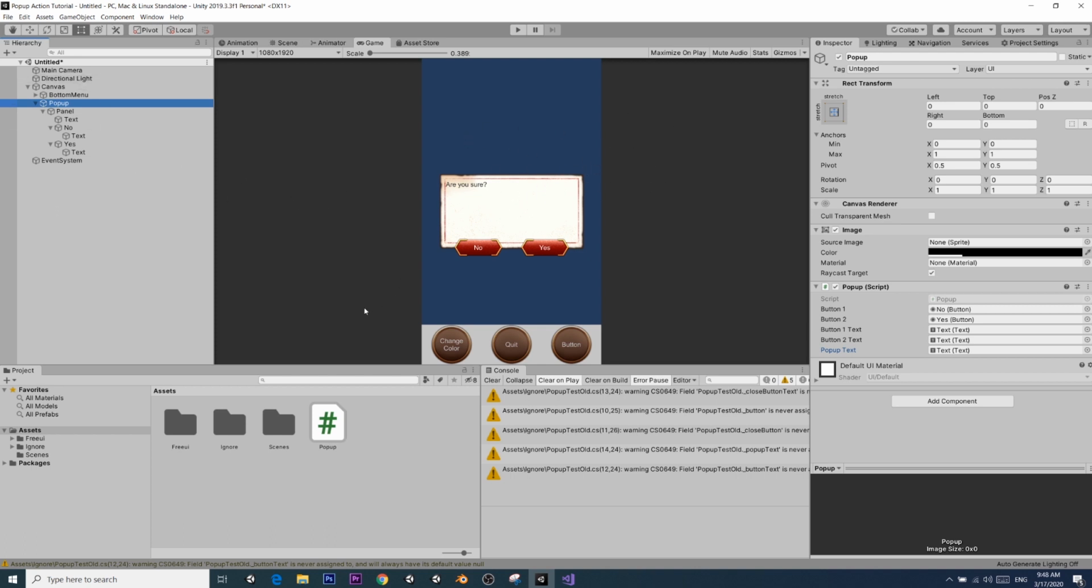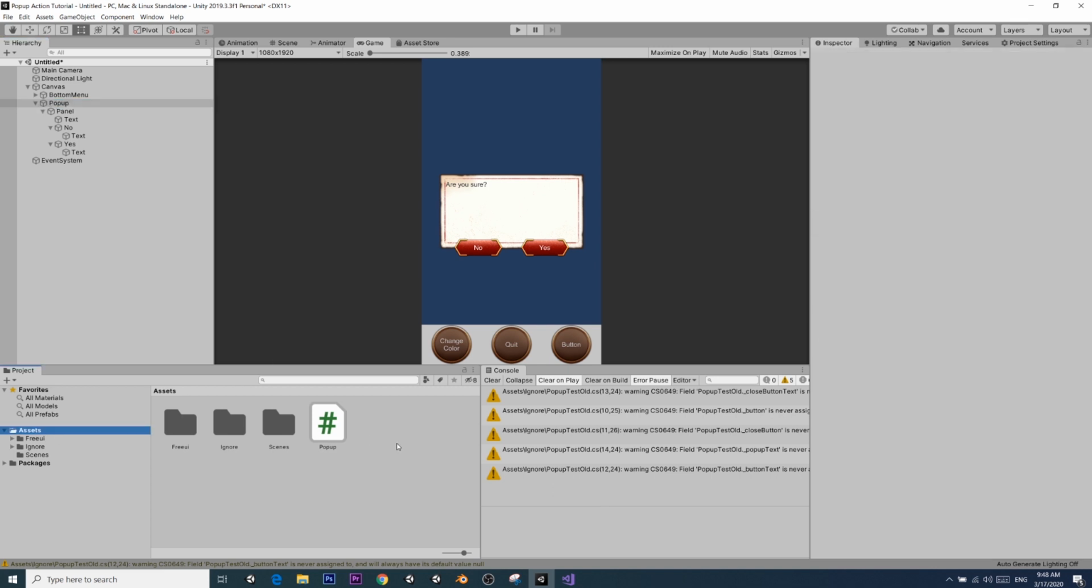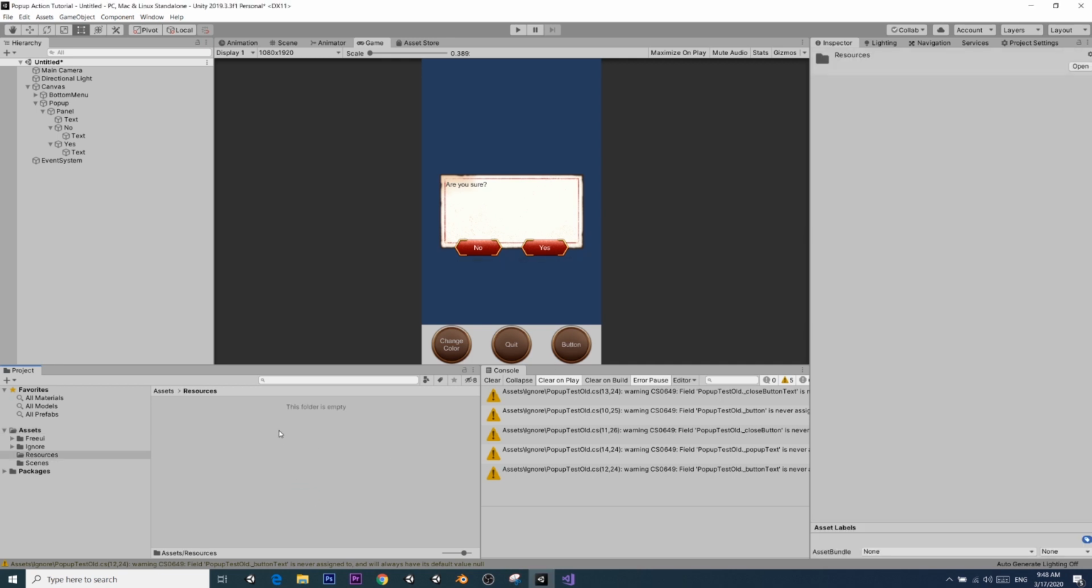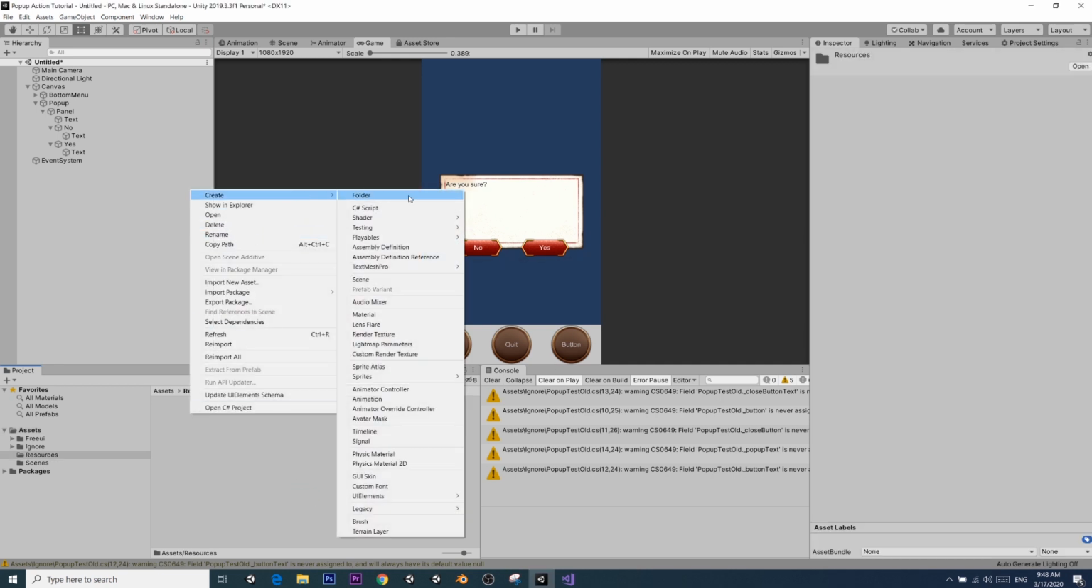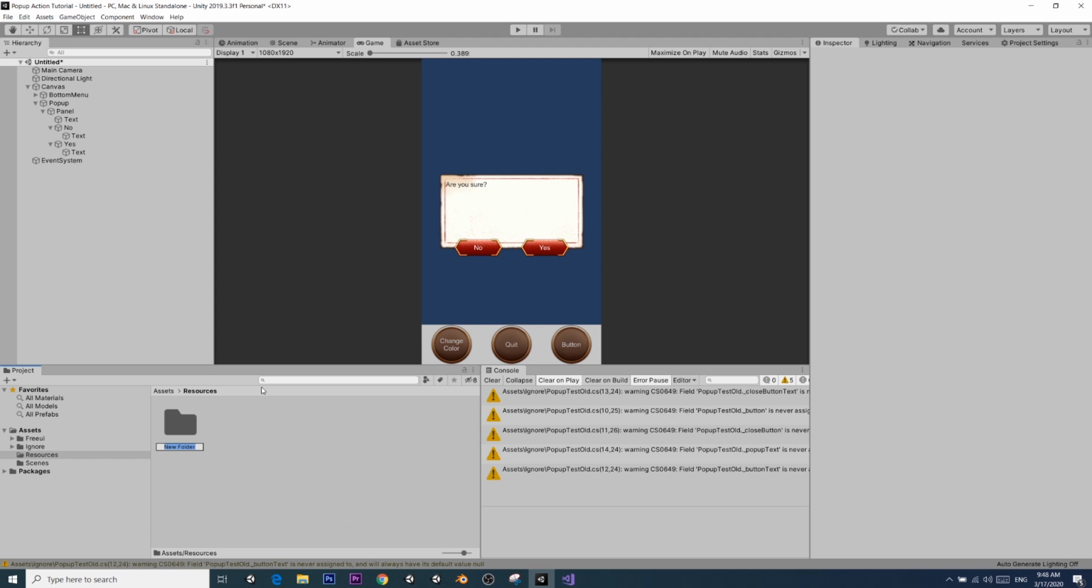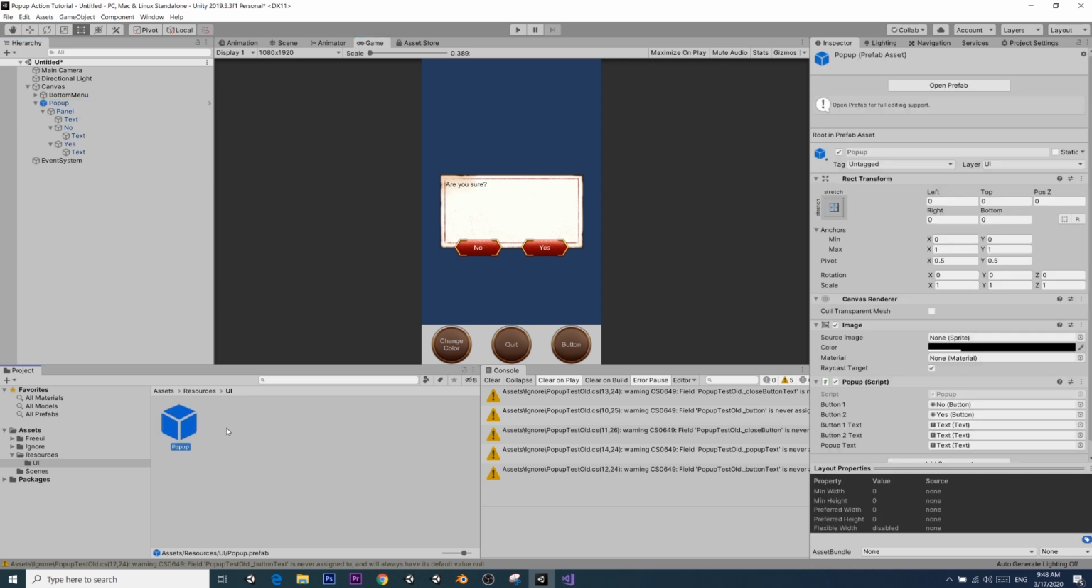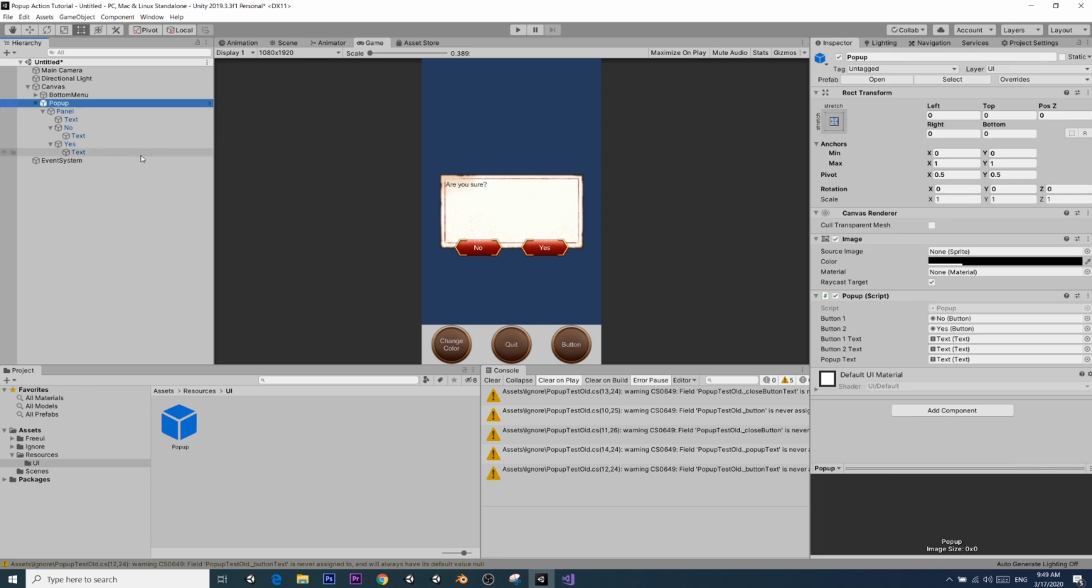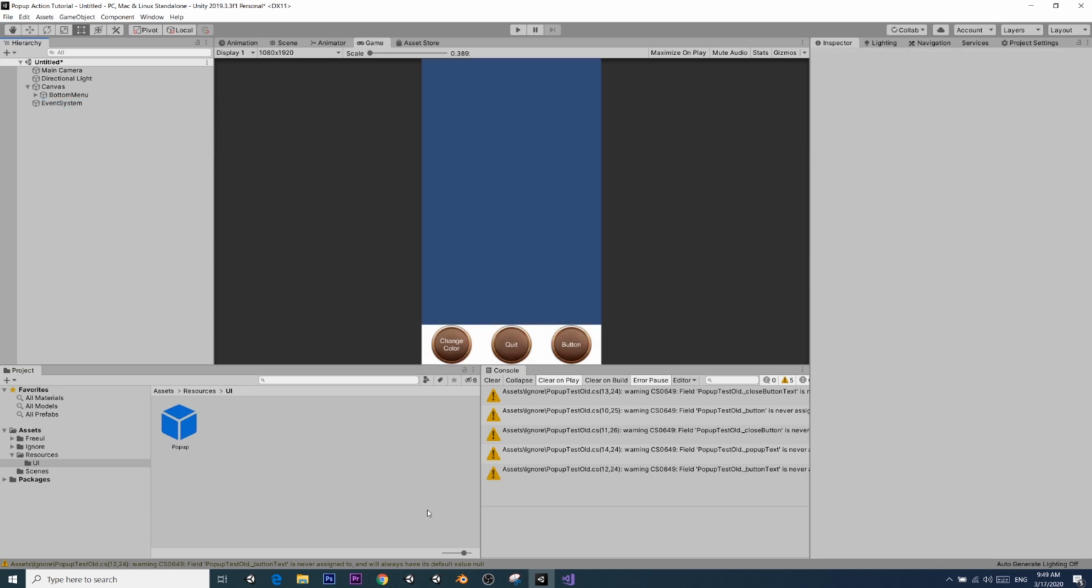That's not a problem. So what we're going to do here in the assets folder is create a new folder called resources. And whatever we put here in the resources folder, we can load during the game from our Resources.Load asset or something like that. So here I'm going to create another folder called UI, because I want to have my UI elements here. And we're going to drag Popup into this folder. So now that we have it here, we can actually delete it from our scene. So I'm just going to delete that.